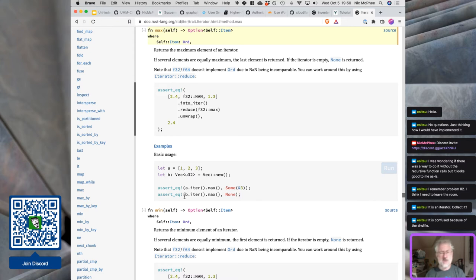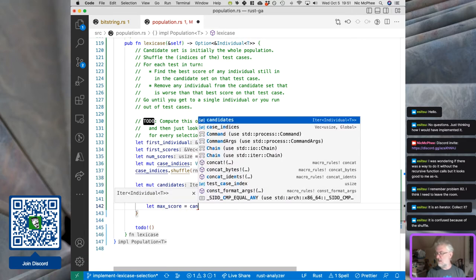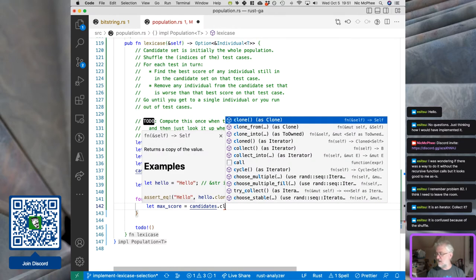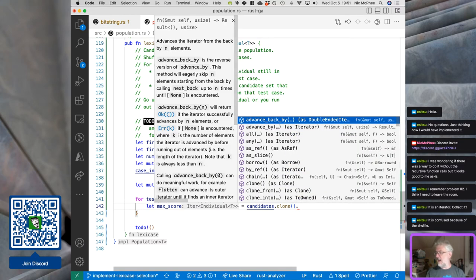But when we finish doing that, that iterator will be used up. So I think we need to clone this iterator. So max score is going to be candidates.clone. Can I clone an iterator? Apparently I can. And I hope that will do the right thing. And then I want max.